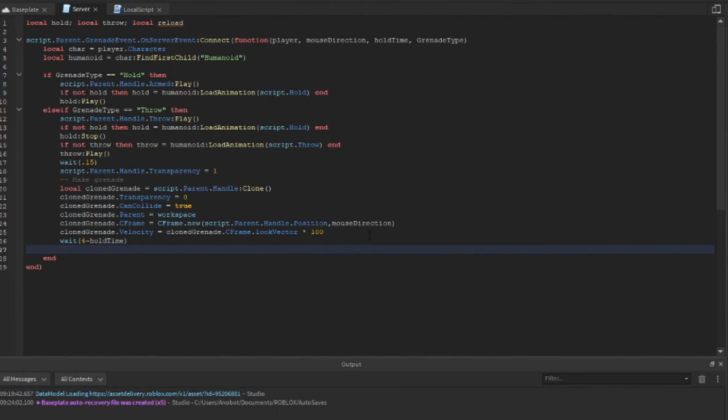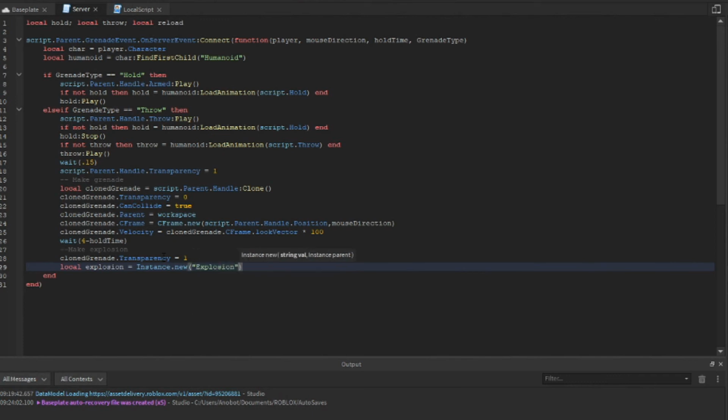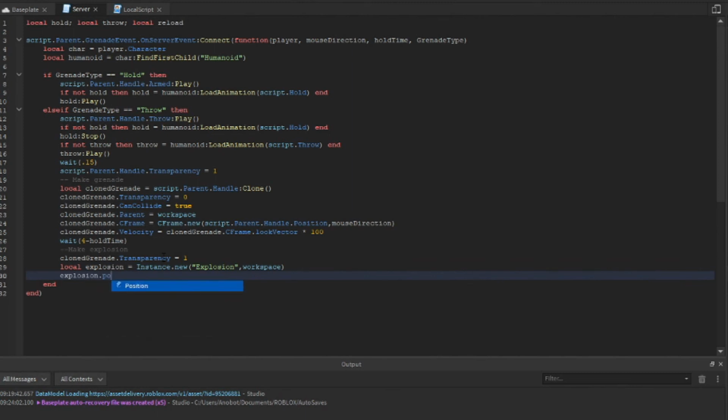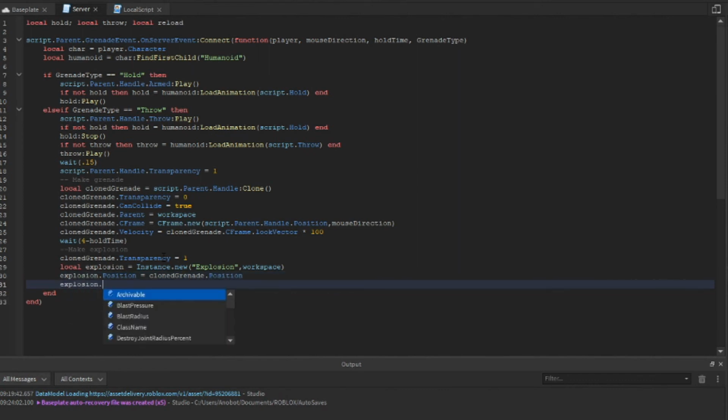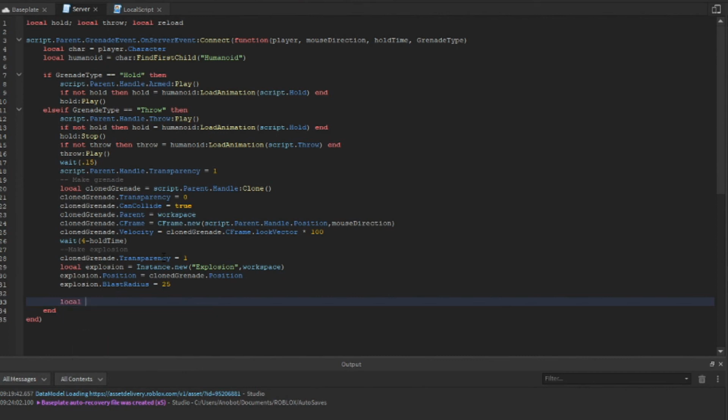Then we're going to make explosions. Local explosion equals Instance.new, Explosion. Then we're going to parent it to the workspace. And then explosion.position equals clone grenade.position. Then we're going to set the blast radius to 25.